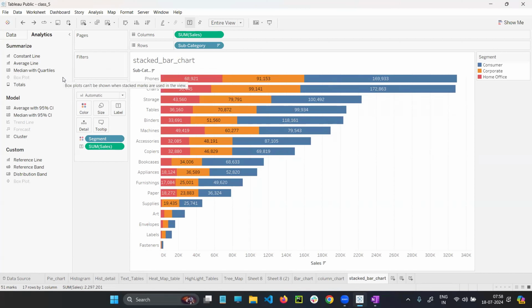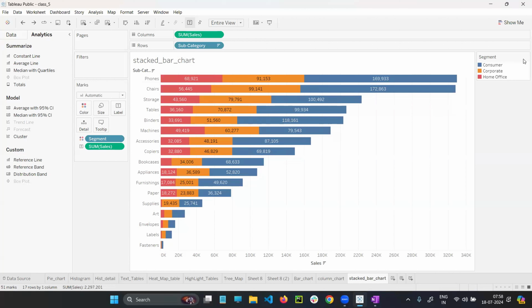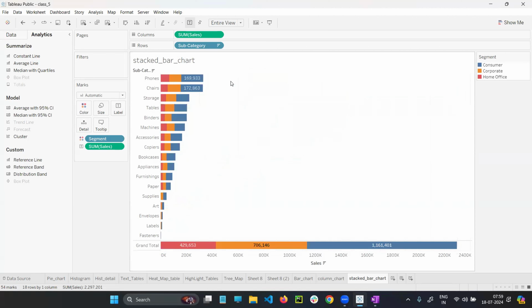In Power BI, the total option turns on automatically. But here we need to go from the data to the analytics option. In the option, total is there. If I try to drag it, basically three options are there, but out of the three, only one is allowed, and that is column grand totals. Column grand totals means, what are the columns here? Consumers, corporates, and home offices. Consumer total, corporate total, and home office total are showing.